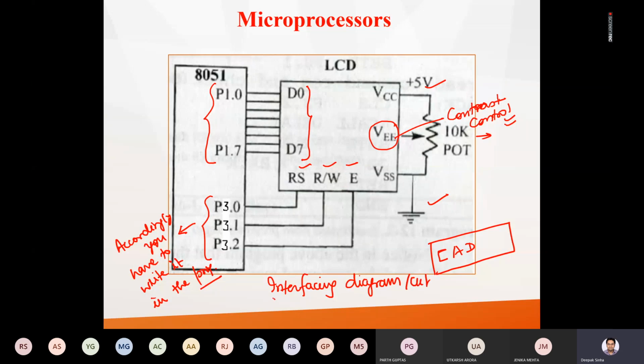diagram or circuit. So whenever you are asked in the exam to write the interfacing program of 8051 with LCD, the first thing that you have to do is make this figure. Otherwise at least 50% marks for the program will be cut. Why? Because the program is written on the basis of this. I'm not going to check whether you have taken the program and then try to map it with this figure. I won't do that, nobody does. So first you have to make the interfacing diagram compulsorily, and then you write your program.